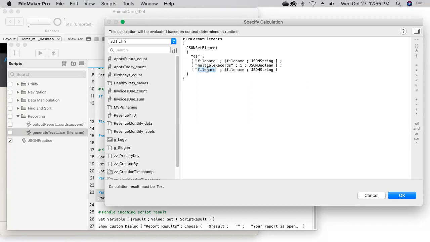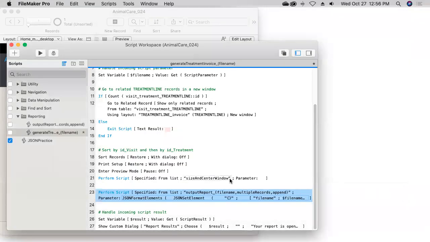And then the last argument was the append argument that we pass into that script. For this one, we wanted to pass in the word terms, because there's a terms and conditions layout that we want to append to the end of our invoices. By the time this script step has run, we will have created a new JSON object with 3 key value pairs in it: file name, multiple records, and append, each set to their own respective values. I'll say okay there. I'll save the script.